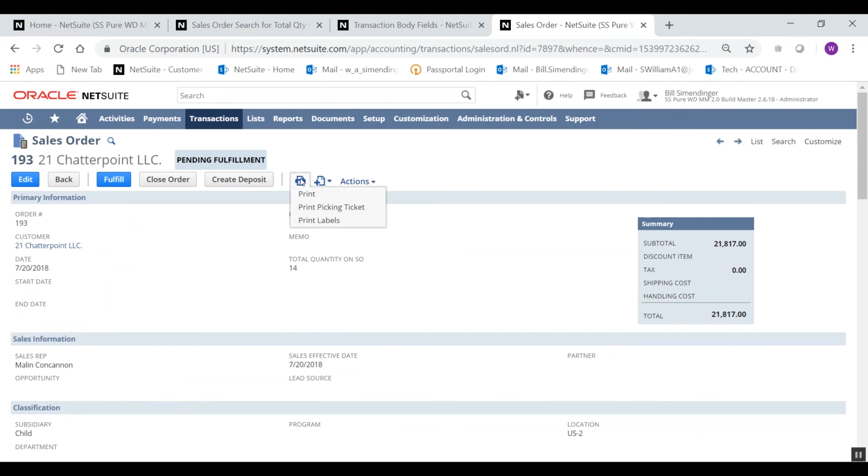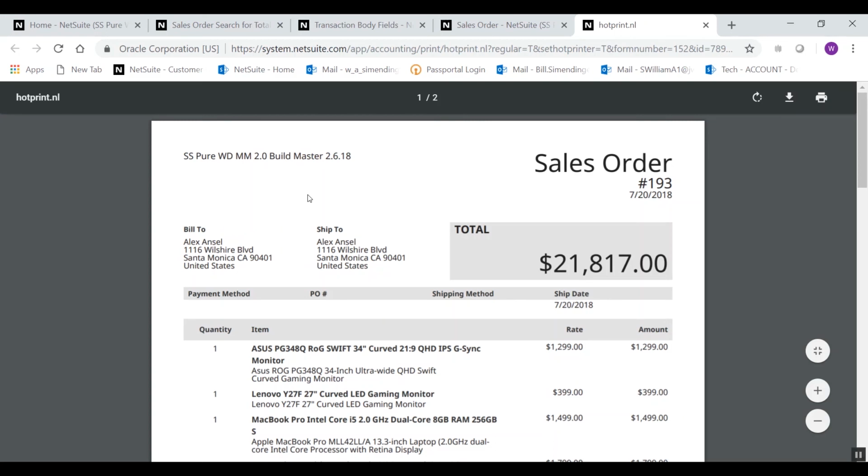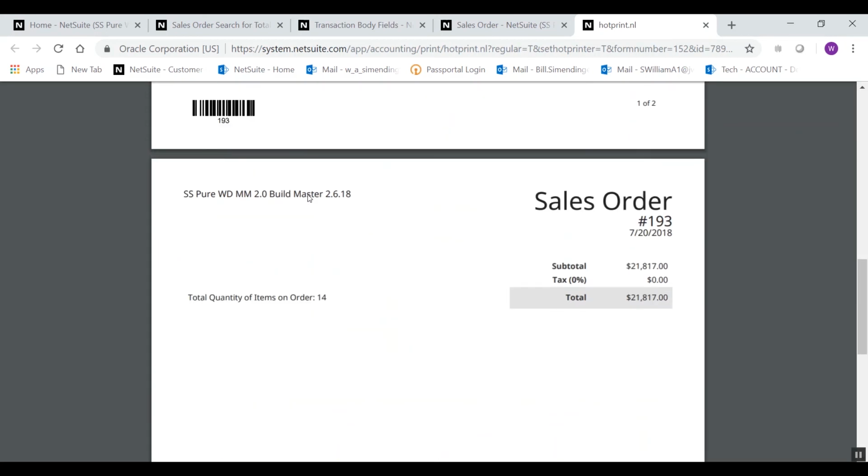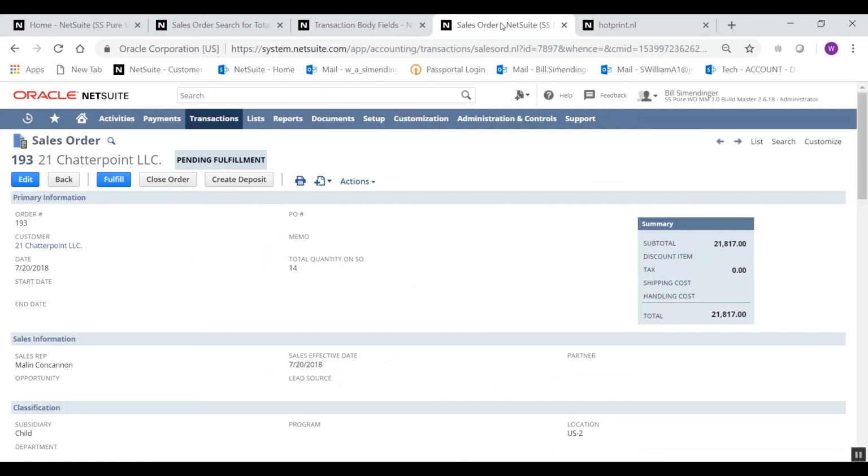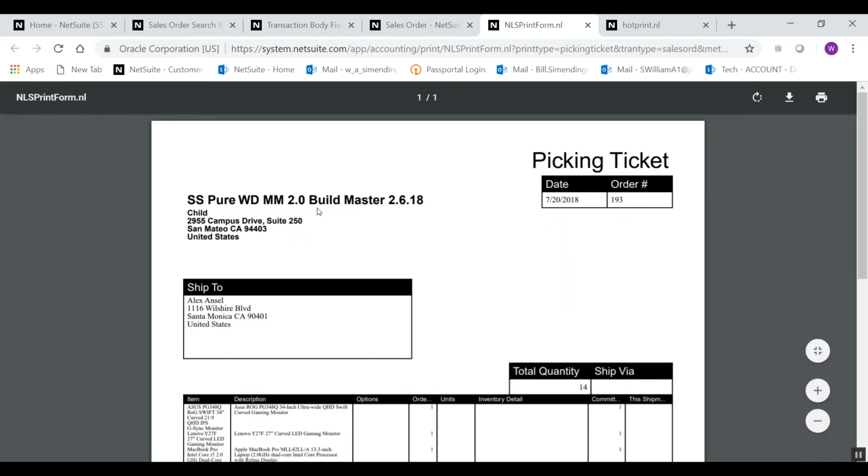Now I also customized the sales order printout, the printed form, to show that quantity. I put it down at the bottom with the total. So you can see total quantity of items on order is 14. And we can also go back to the sales order and print the picking ticket. And again, you'll see here's our total quantity, 14.